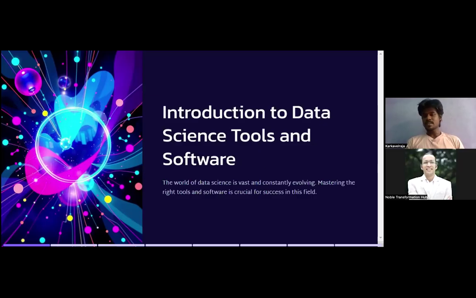So today the session is all about introduction to data science tools and software. This is today's concept we're going to learn. So let's dive into this session. The world of data science is vast and constantly evolving. Mastering the right tools and software is crucial for success in this field. I will put it this way: today we are going to learn some important tools in data science and their software.